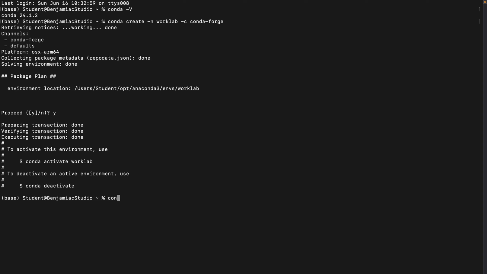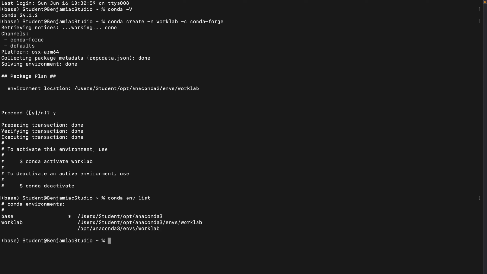Now, if we enter the command conda env list, you can see that the worklab environment exists. To activate this new environment, just enter conda activate worklab. You'll know you're in the right environment because its name will appear at the beginning of the prompt.